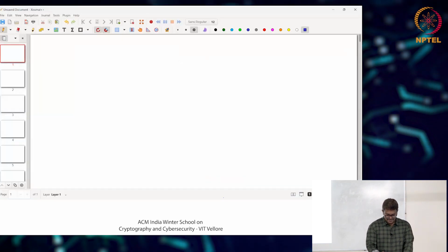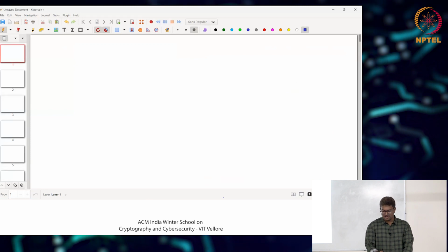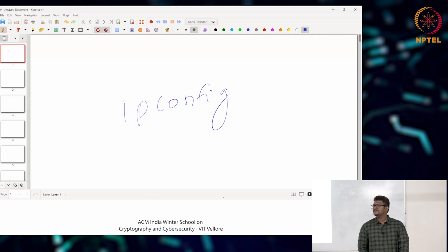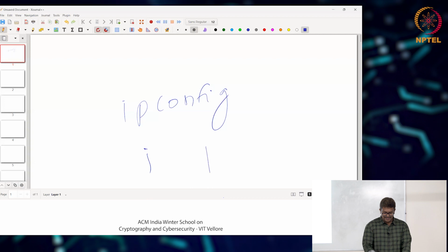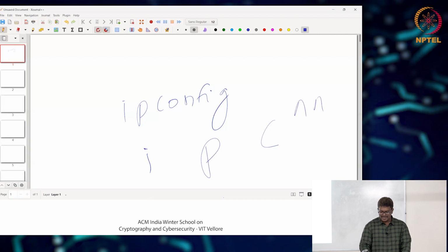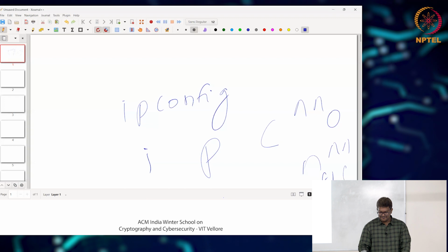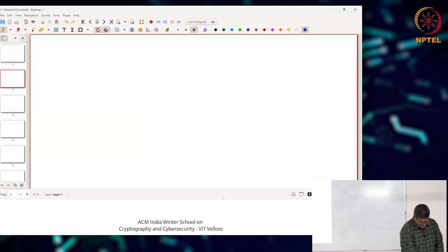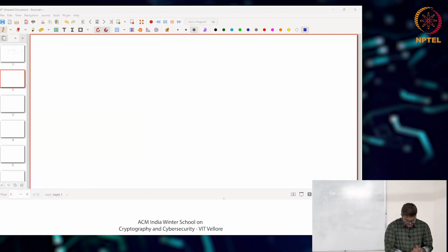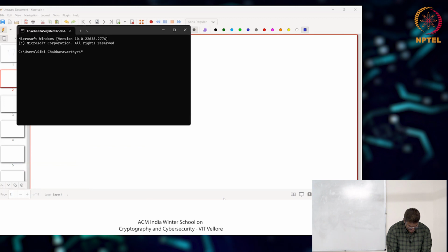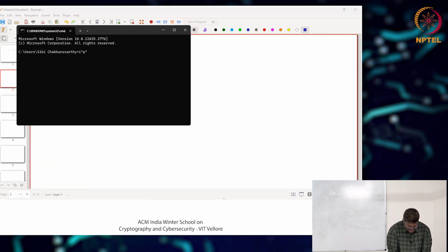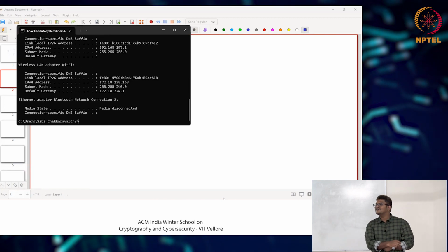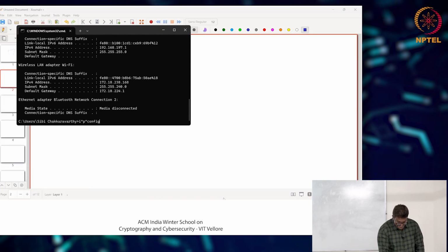See, suppose let us assume I have a commandlet of ipconfig. Okay. So if I give like I, P, C, cap, O, N, cap, F, I, G, will it work? It won't work, right? Okay, now let's try. I, exclamation mark, P, double quotes, C, O, N, F, I, G. What happens? Will it work? Yes, it will work.